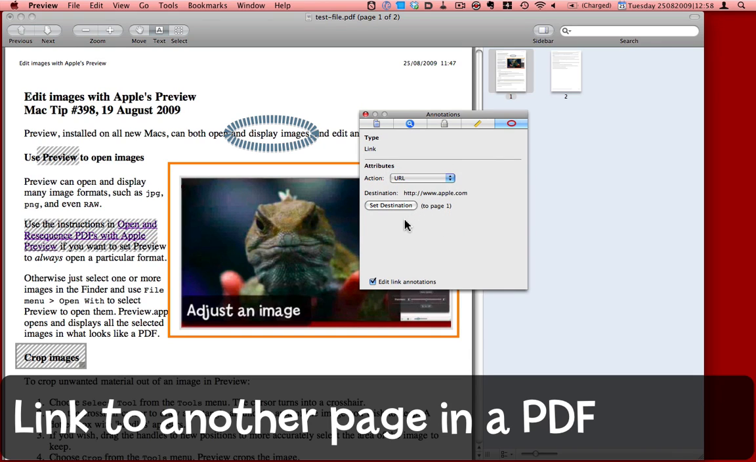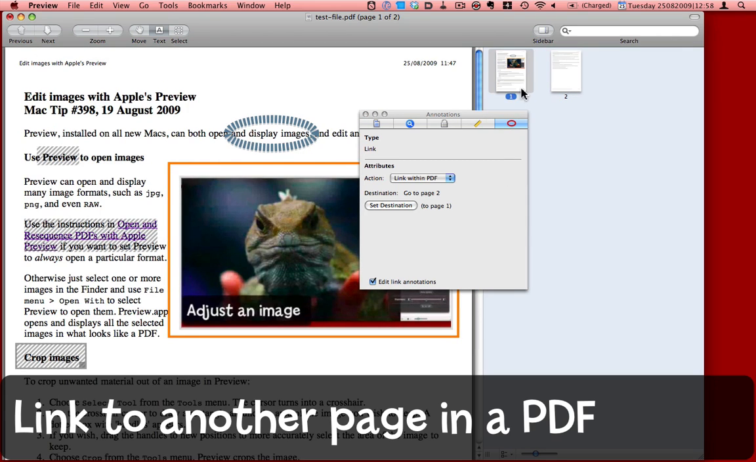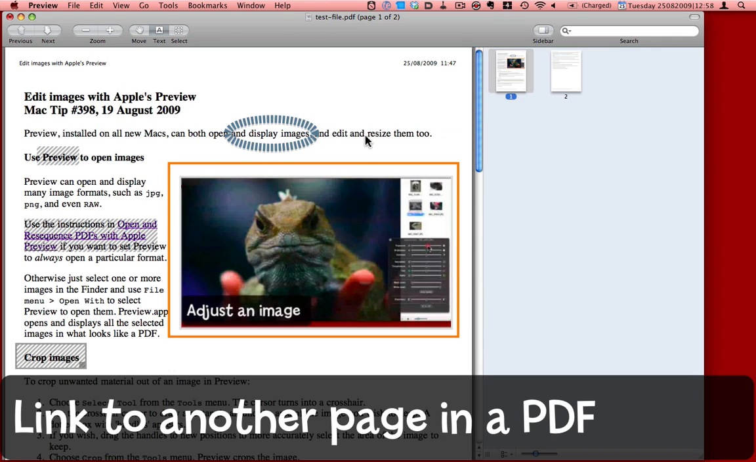In this case, I want to make a link within the PDF. And now comes the slightly tricky part. If I want it to go to page 2, this is only a 2-page document, so I have limited choices. Now I need to actually navigate to page 2. And here in the Annotation Inspector, set the destination by clicking the button. The destination will now go to page 2. I can come back to page 1 now, and the destination is set that it will go to page 2. I'm going to close the Annotation Inspector.